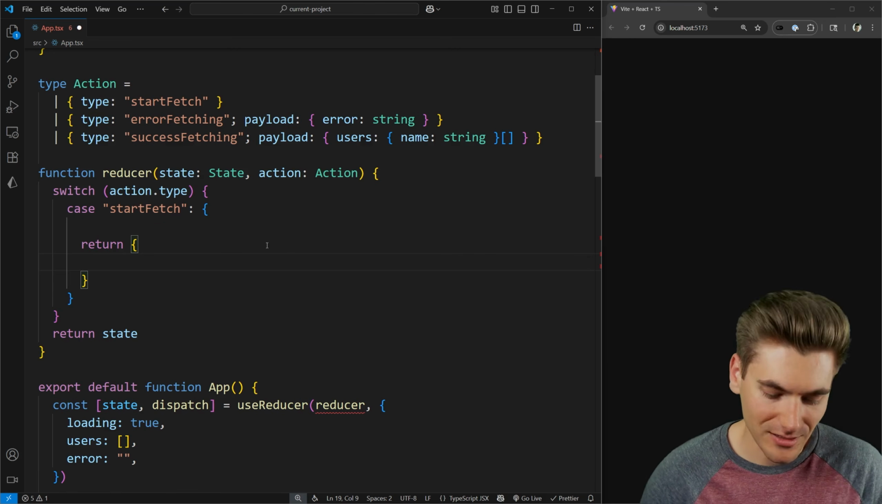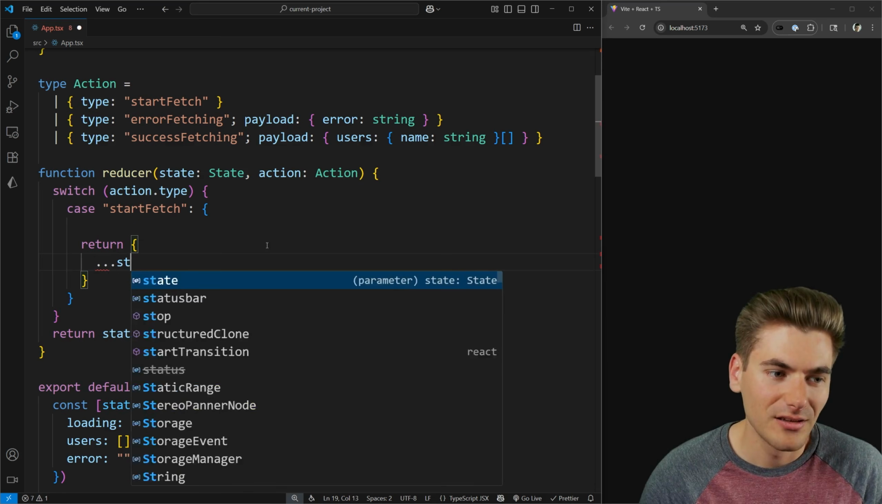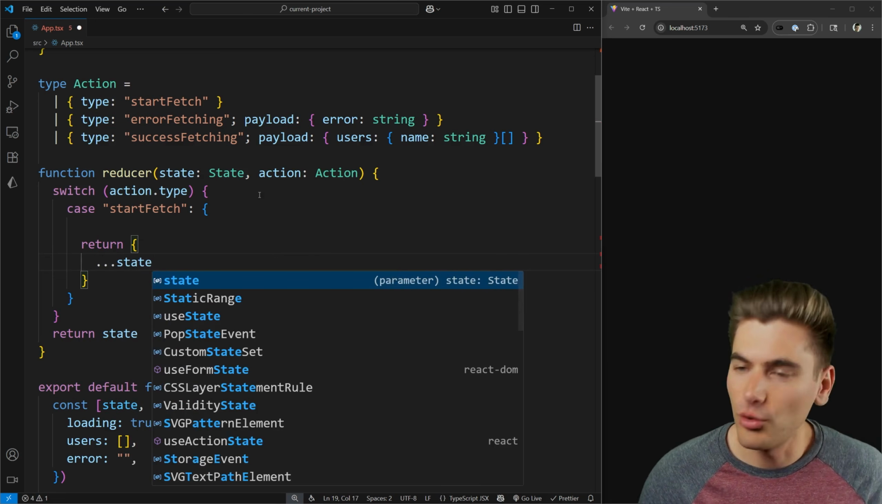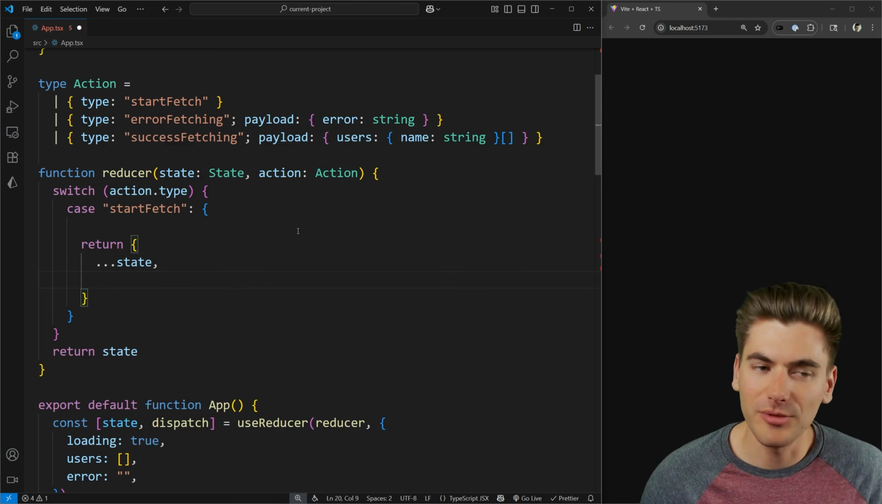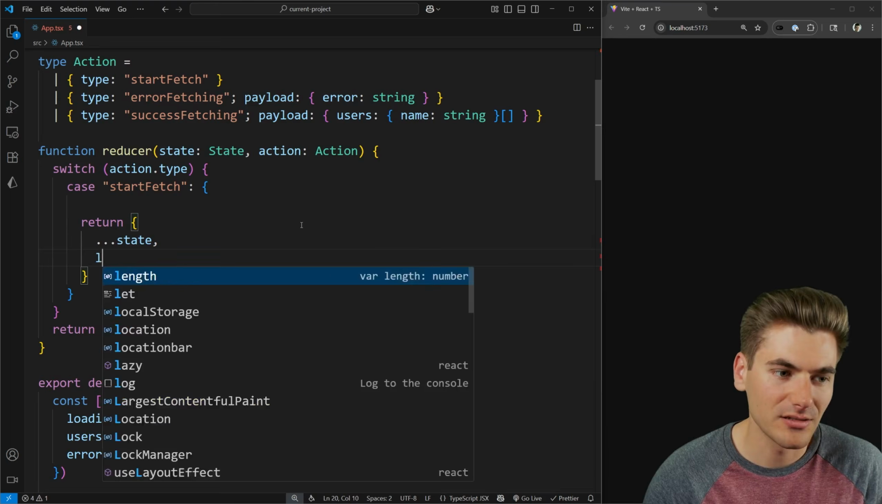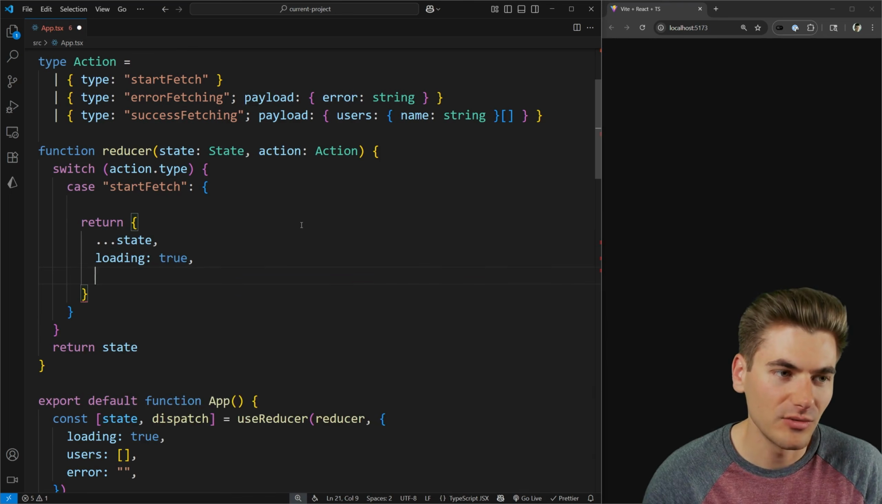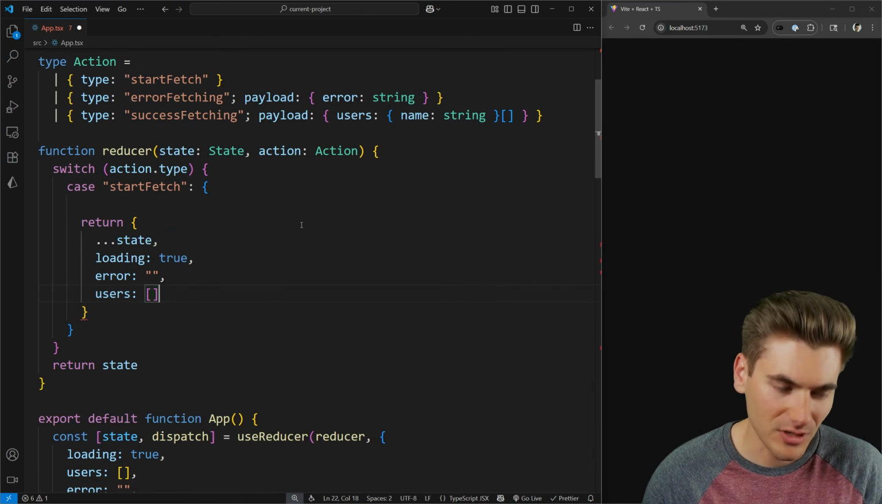And often inside of these, you'll take whatever the current state is and spread that out. So we have all of our old state variables, and then we only replace the ones we want to update. So in our case, we're going to set loading to true. We're going to set error to an empty string, and we're going to set our users to an empty array.